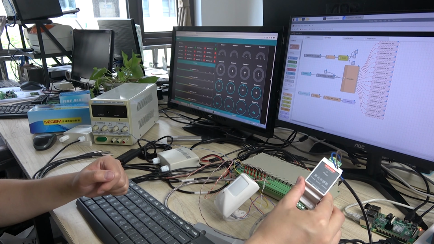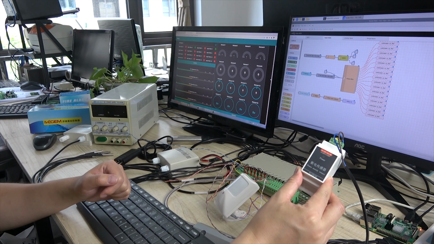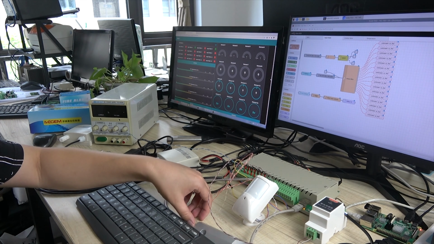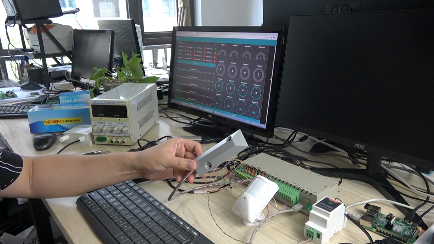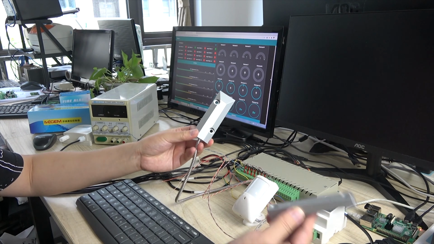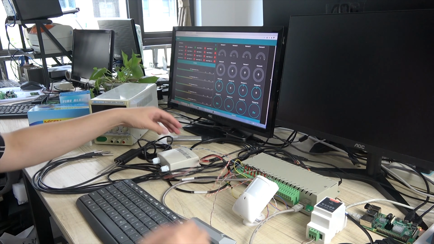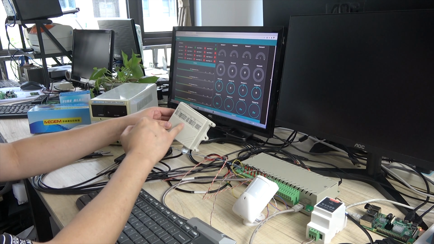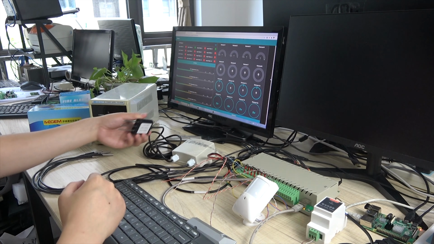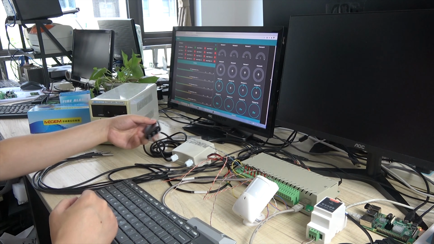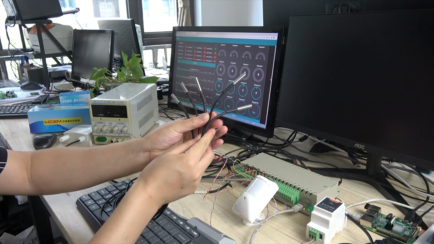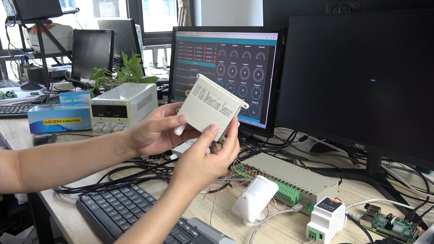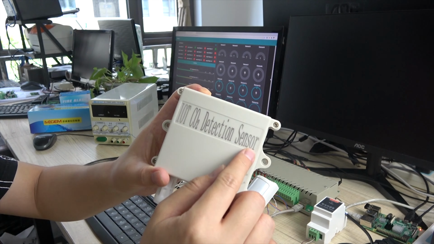Okay, we can see which sensors we have used in this demo. This is the power failure sensor. We can detect whether power is on or power is down. And this is the PIR human sensor. And this is the door sensor, to detect whether the door or window is open or closed. And this is the soil temperature and humidity sensor. We detect the soil humidity with this. And this is the 5-channel temperature sensor connected to this box. And it also has this CO2 detection sensor.